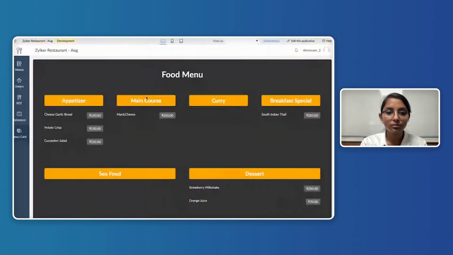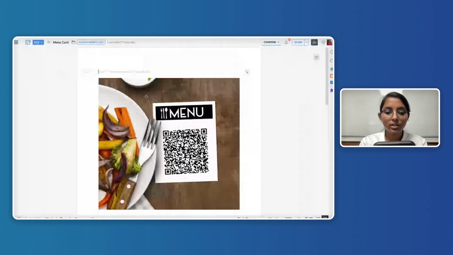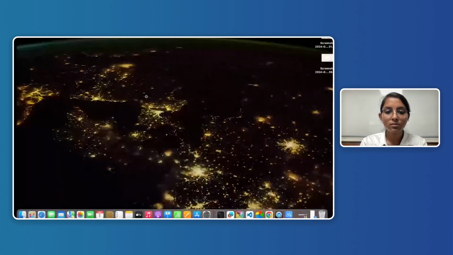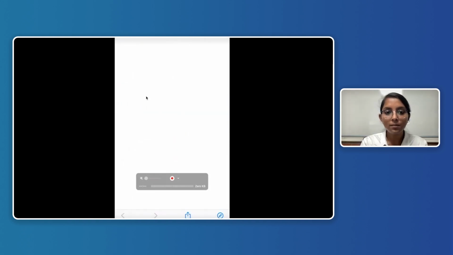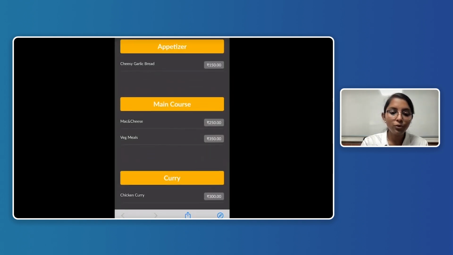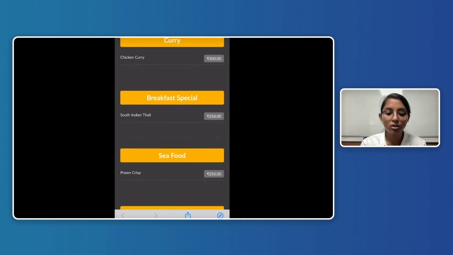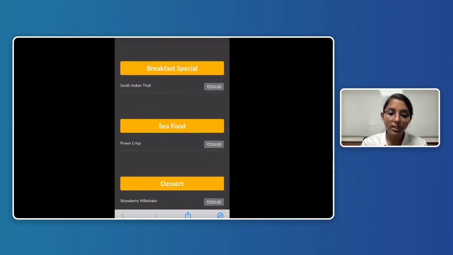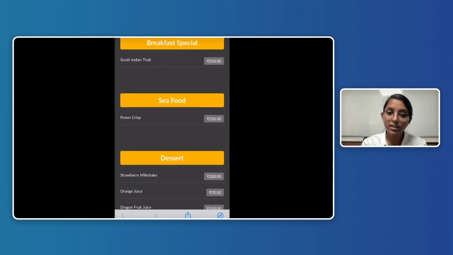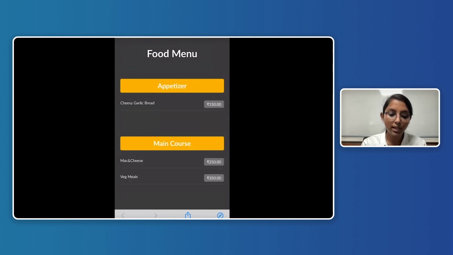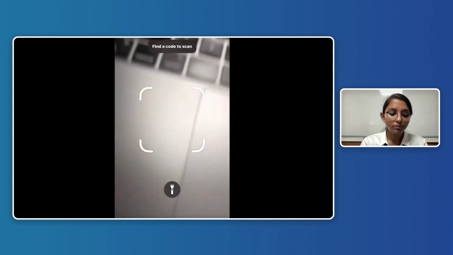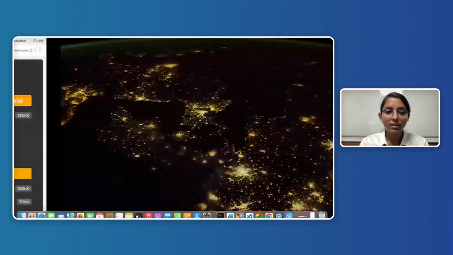And yeah, so he'll just scan it. Once scanning is done, he'll be able to view the menu that is being published from the restaurant side. He can look into the different categories, and he'll be able to choose from this particular existing menu that is available. So now let me get back.